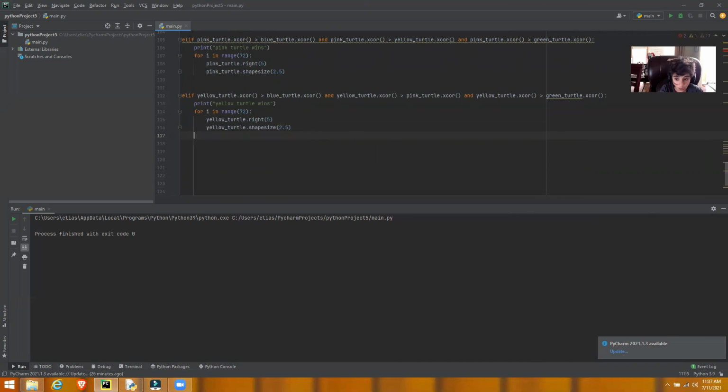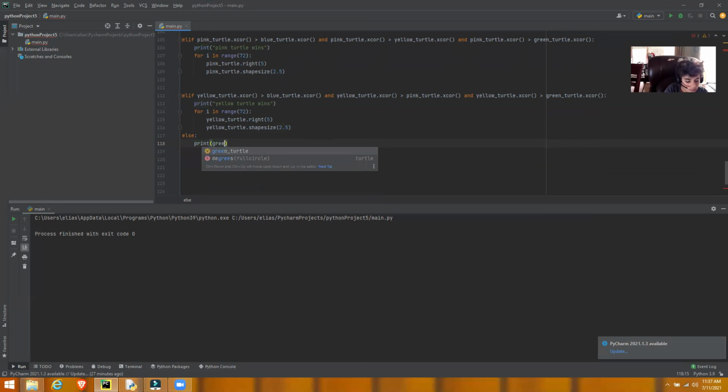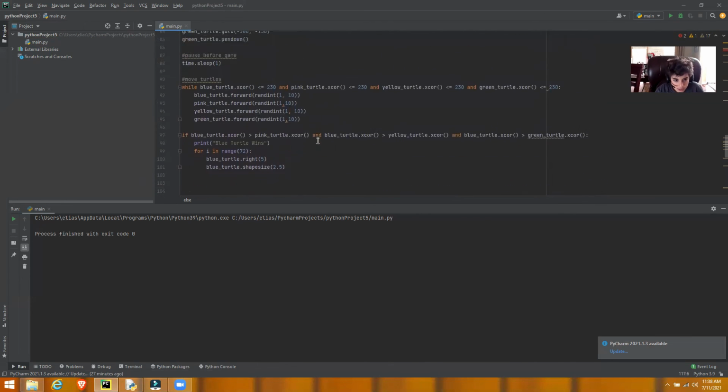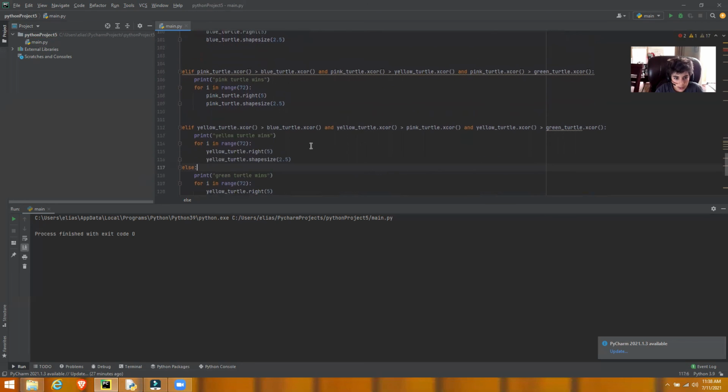I'm going to actually type this one out right now because I want to show you in detail how to do it. We're going to say else, and then we're going to say print. So else, if everything else is false, then print green turtle wins. And we forgot to add the parentheses. There you go. And now, I'm just going to copy this right there, and here. All right, so you can pause the video if you would like to copy these down. They're pretty cool.